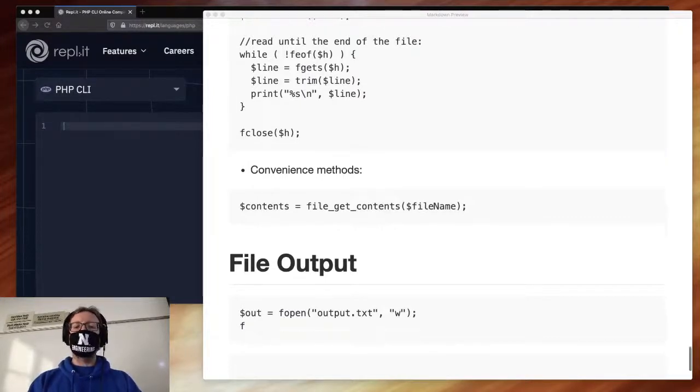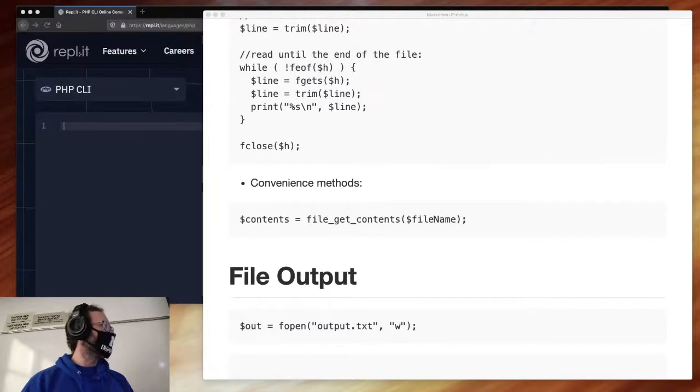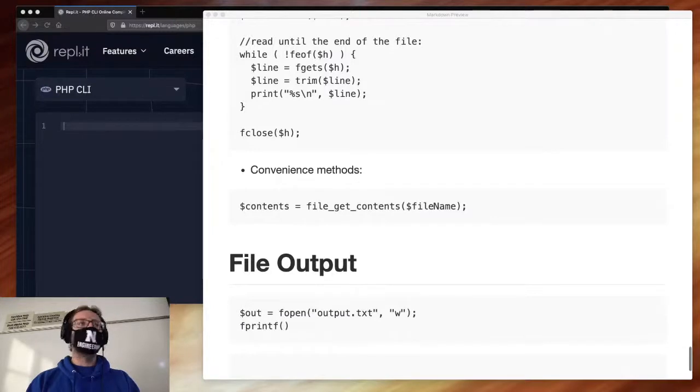And then, of course, I almost gave it away. What are we going to use for file output in C? Printf goes to the standard output, so fprintf is going to go to the file output. And we just simply provide the handle and whatever we want to print.